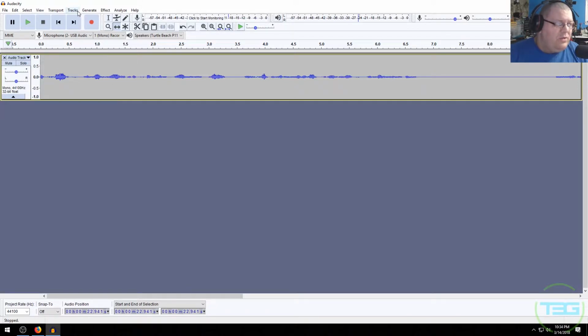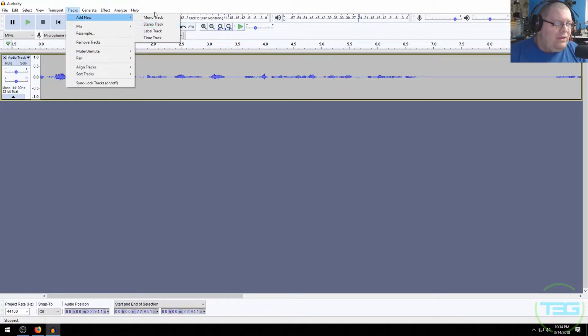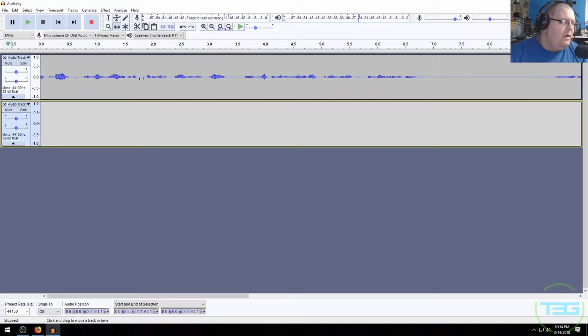To add new tracks, you just go under track, you hit add new, mono or stereo, depending on what you're going to be doing, what you want to do. If you want to play with panning, things like that, you definitely want to do stereo. Mono will serve just as well though. Now you can see there's a yellow border around each track that is selected. When you are on the selected track, that is where it's going to record.